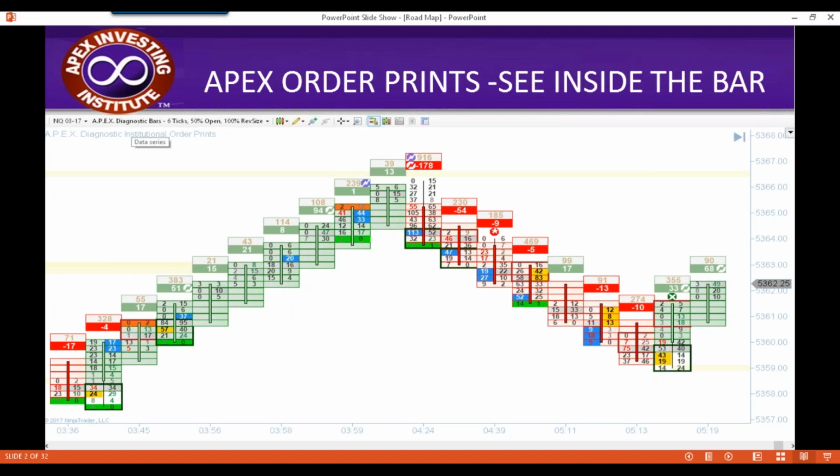Imagine you're sitting at a poker table and you can get a glimpse into the cards that the other players are holding. It doesn't mean you know what the next card is going to be or what the dealer's going to do, but you get a glimpse inside the cards they're holding and what's going on inside the bars. On the bid and ask side, you get to see exactly how many contracts were executed at that particular price level on each side, and what the total volume and net volume are.